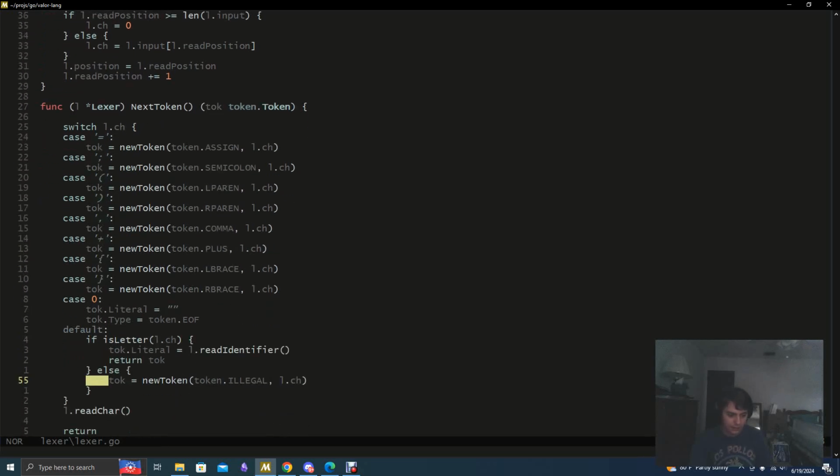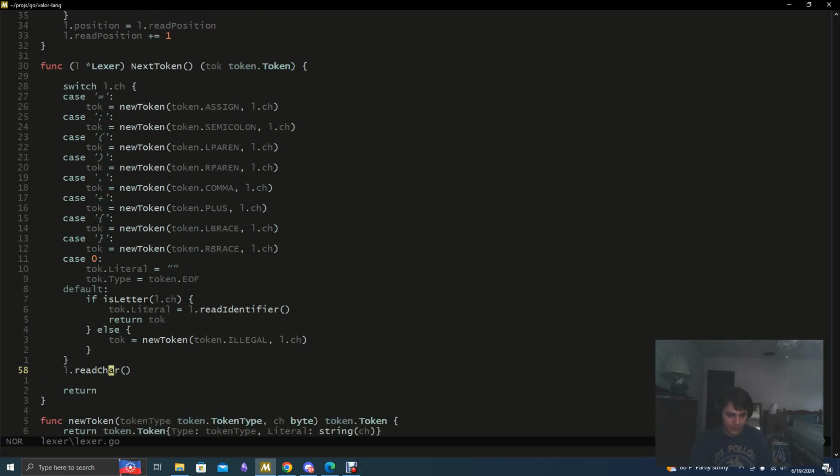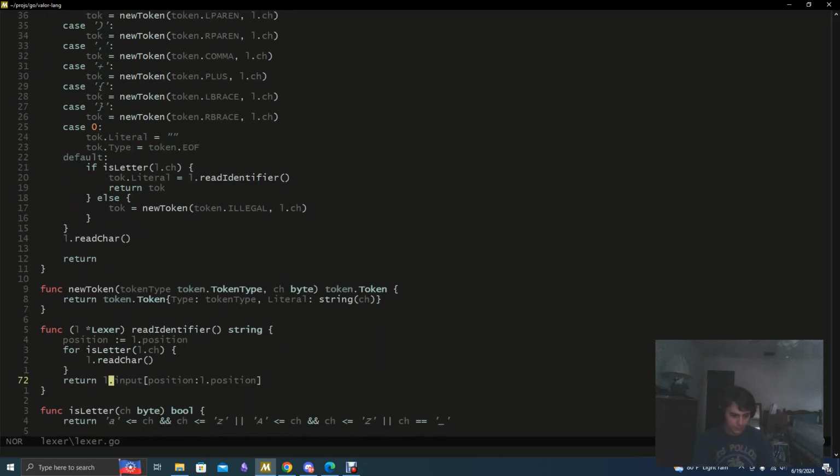And again, when we're looping over an identifier, having 2 pointers is useful, because we keep track of the position that we were initially at when we ran into the first identifier character, or just anything that's not one of these tokens. So yeah, that's how the lexer works.